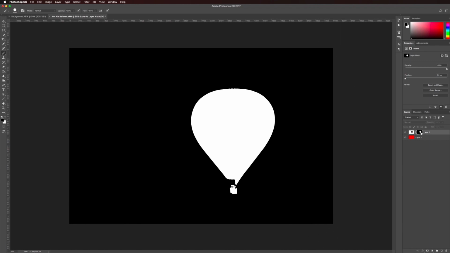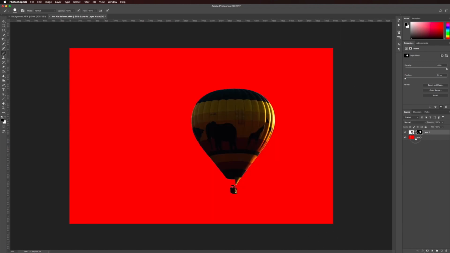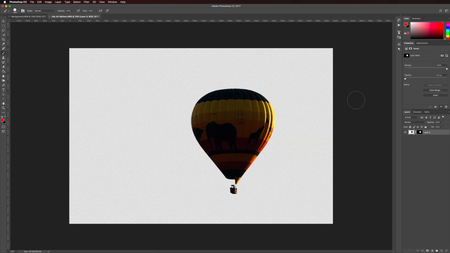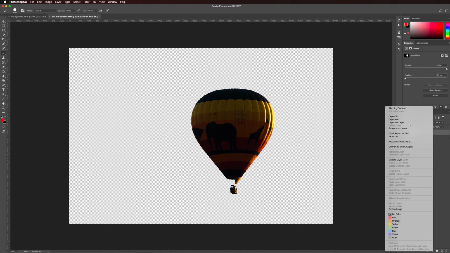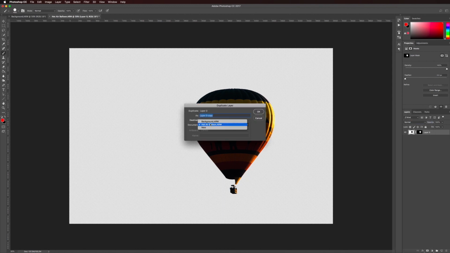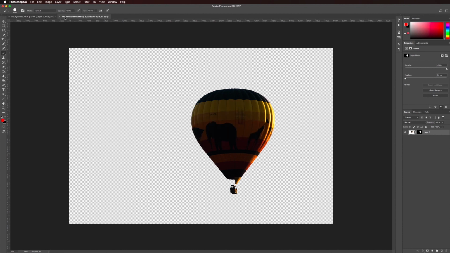When I'm happy with the mask, I can alt click on the layer mask to bring it back. I'm going to delete this layer here, and that is my masking complete. The next thing I want to do is to bring that hot air balloon into my scene. So I'm going to right click on this layer, duplicate the layer, drop it into my background.